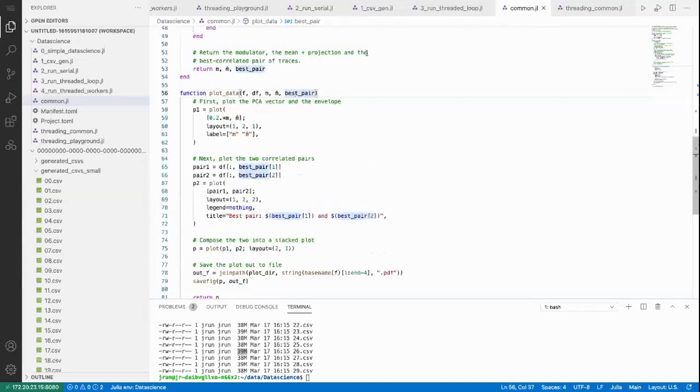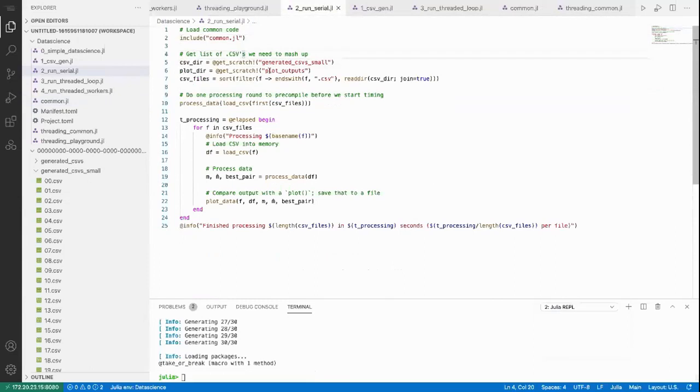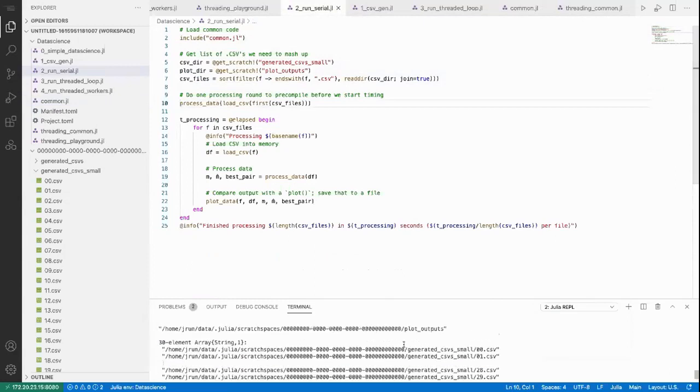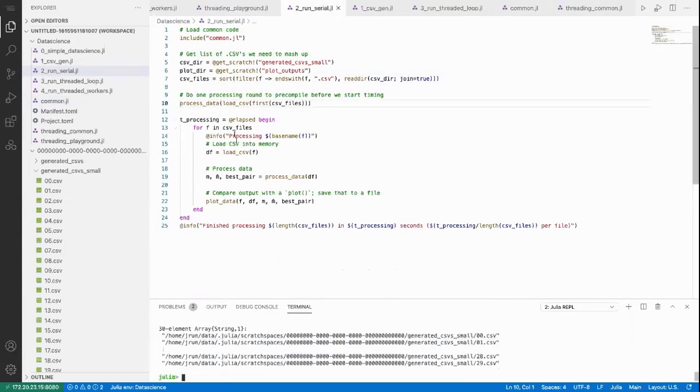So let's run it manually just in our REPL first and see if we understand what's going on. So in here, we are going to include all that common code. Let's switch down here back to the REPL. We will get these values. So you can see it's saying things like, oh, the CSV directory is this directory, and the plot directory is this directory, etc. We've got all our CSV files. And then this for loop here, for F in CSV files, we'll just say F is the first value in CSV files.